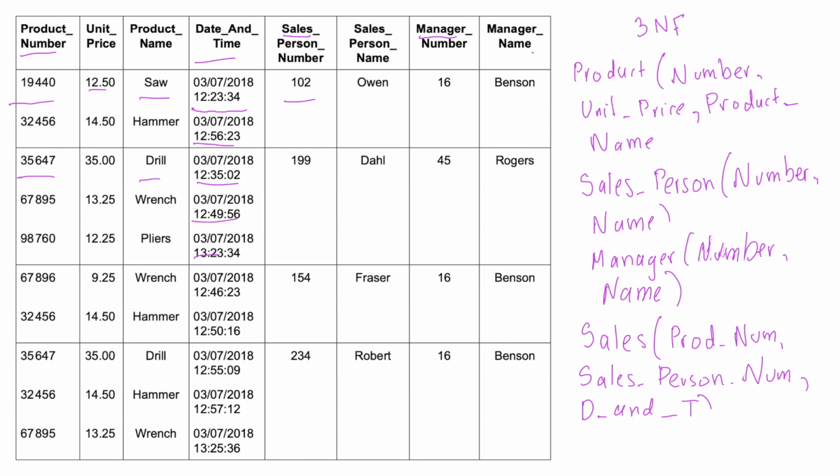But anyways, next, with salesperson, we have a number and a name. Every single salesperson has a unique number, so that's going to be our primary key there. We're just going to draw a star by primary keys. And every single manager also has a unique number, so 16 is Benson and 45 is Rogers. So we're going to have a primary key there.